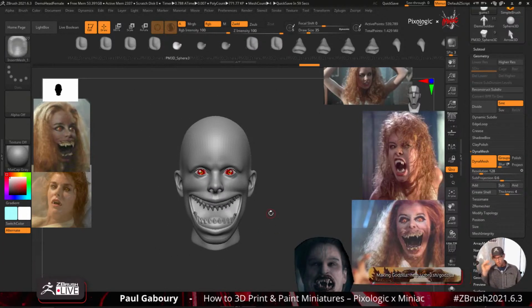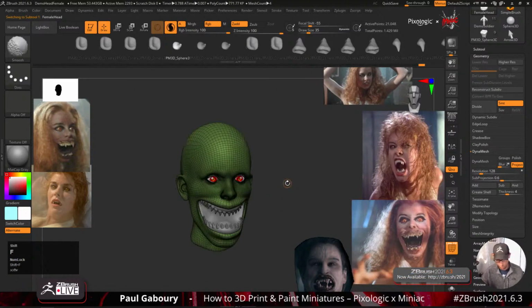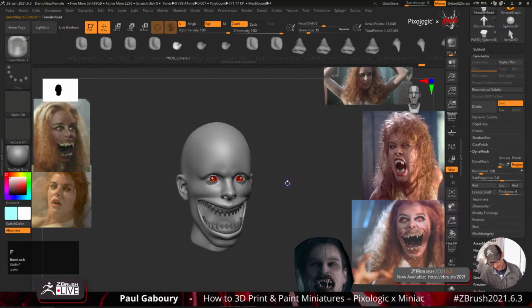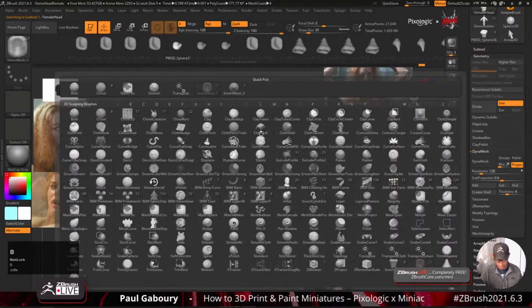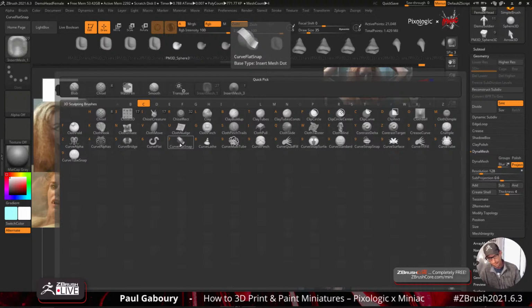I've also shown you guys the new polygroup stuff. One other thing I want to show you that's new as well, which we're going to also add a couple other little things for. One thing that we've added is some new brushes. So I'm going to grab the head now, and I'm going to go to Brush and say Curve. And there are now two new flat brushes. So there's a curve flat, and then there's a curve flat snap. One's going to snap to the surface when it's being drawn.